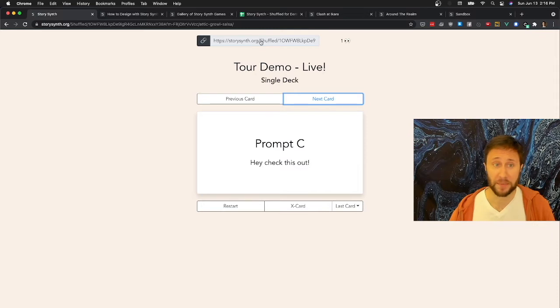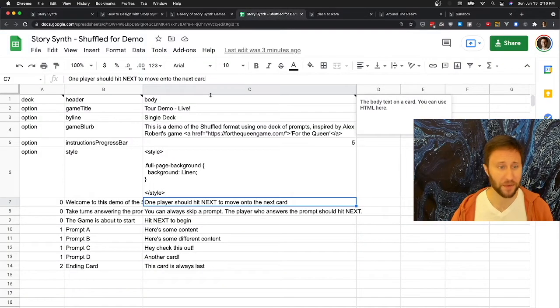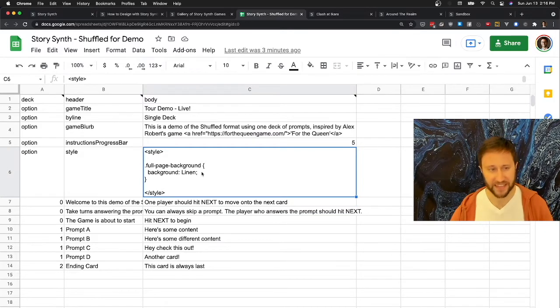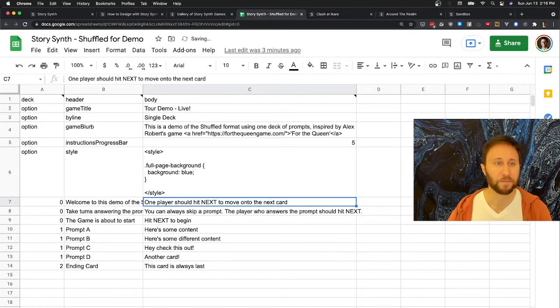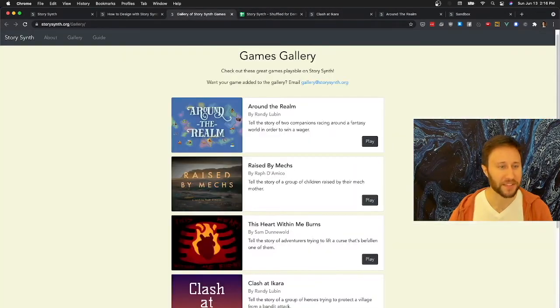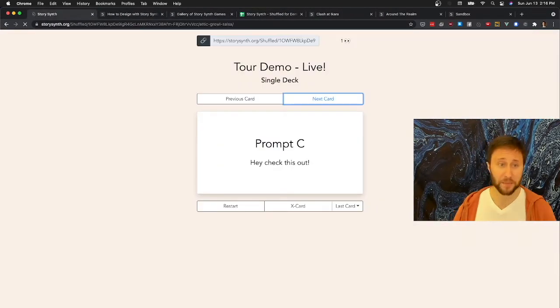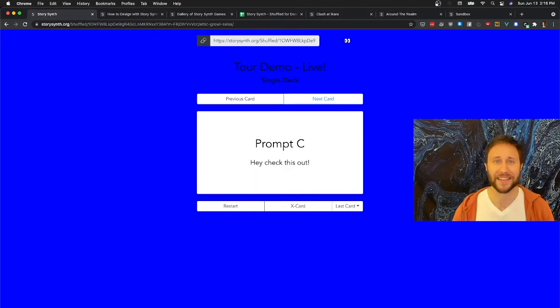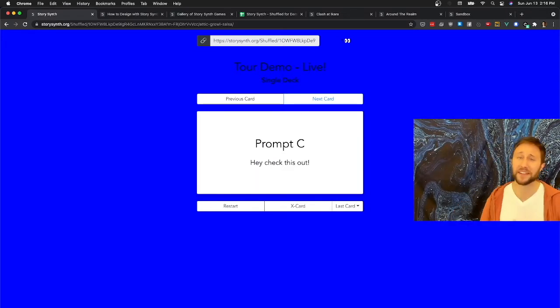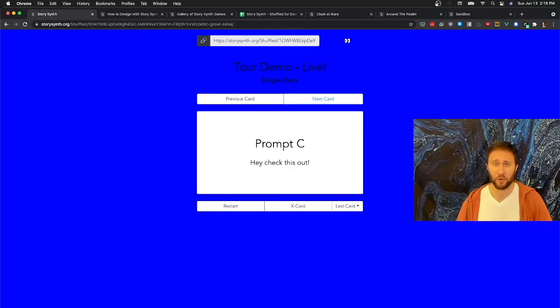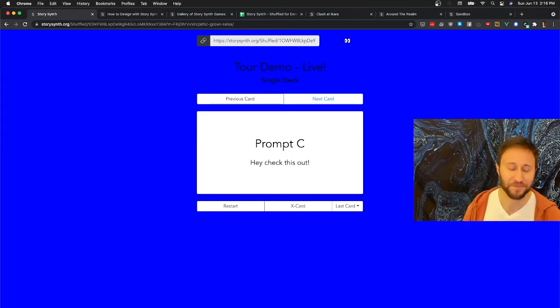Now, this is, as I said, live. It was really easy to make, but if we wanted to edit it, we could also do that live, and that's pretty easy too. So let's jump back here, jump into the CSS. Let's change that background color. Maybe change it from linen to blue. This might not be the most aesthetically pleasing, but if I refresh the page, it automatically takes in that change. So it makes it really easy to iterate, and you don't have to worry about old versions of the game. If you share a link out, it'll always have the most current information taken from that spreadsheet.